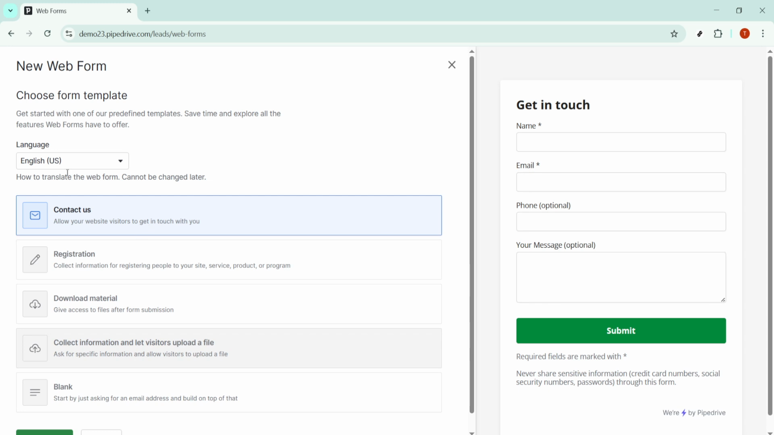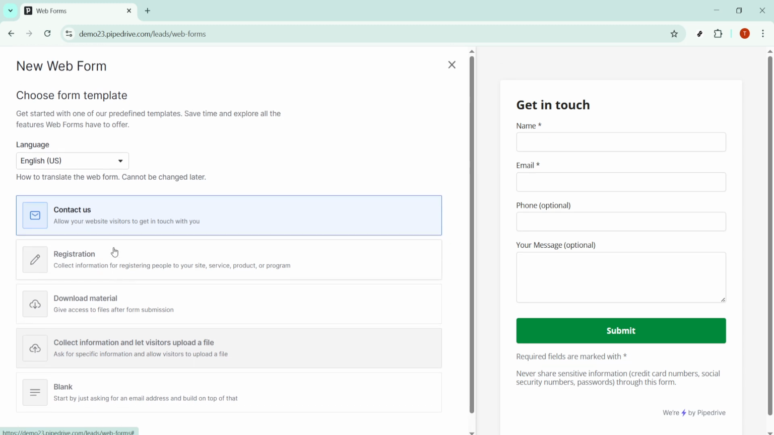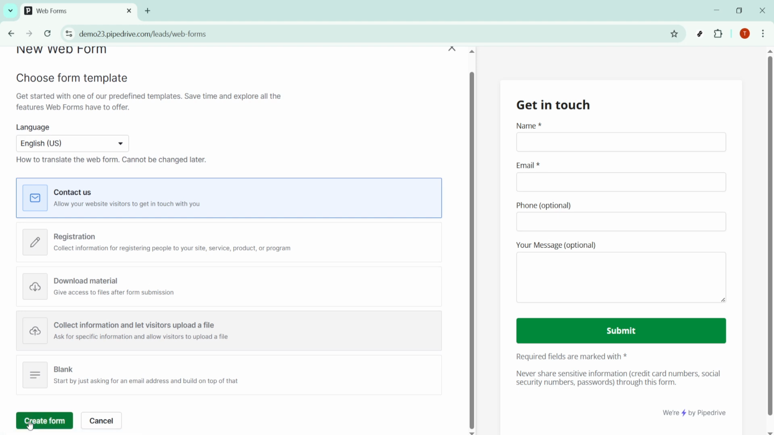You'll see several templates. Choose Contact Us. It's a clean, versatile starting point designed to gather essential details like a name, an email address, and a message. Templates save time, and you can adjust everything later. Next, click Create Form. This opens the editor.